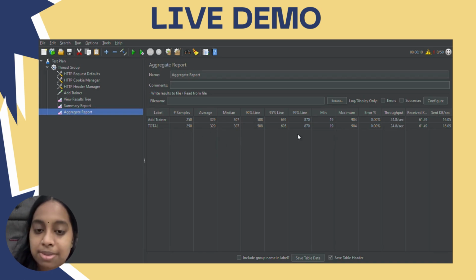Samples means that I used 250 samples to test the system. Average is basically the milliseconds, so we have 329 milliseconds that it takes for all requests. The median is the middle response time value, which is the 50%. The 90% line means that 90% of the requests completed within that time, which was 508, and the 95% line and 99% line are almost the same thing.